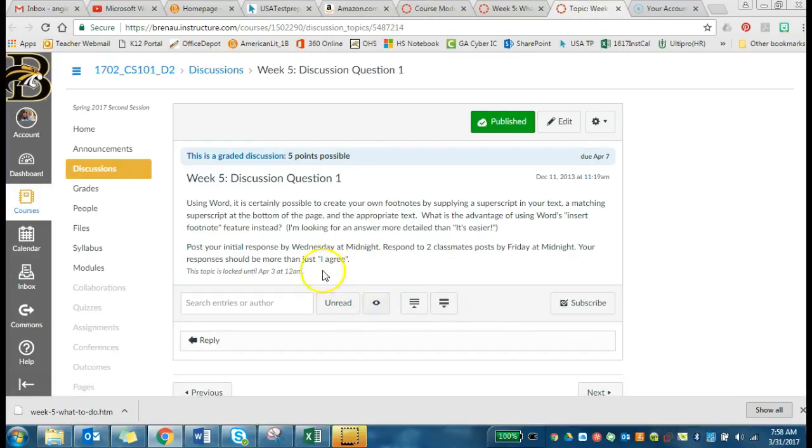All right, so using Word, it is certainly possible to create your own footnotes by supplying superscript in your text and matching superscript in the bottom of the page and the appropriate text. But Word has an insert footnote feature. So what is the advantage of using that footnote feature instead of creating those footnotes yourself? All right, and you need to talk about something more than just it's easier.